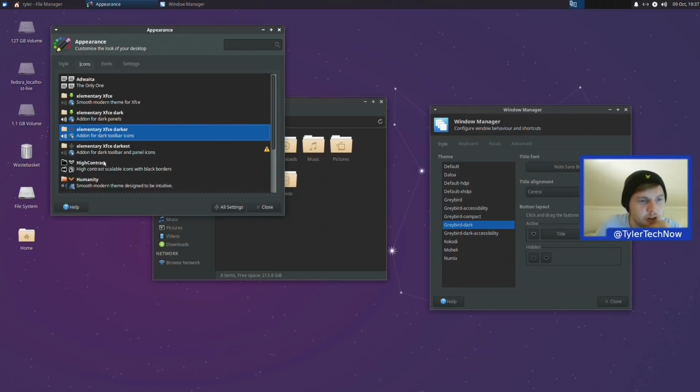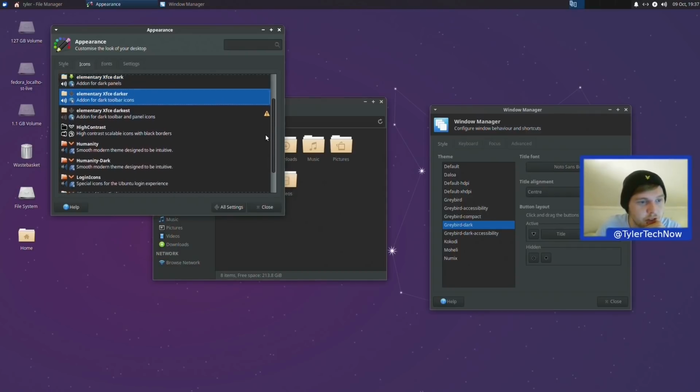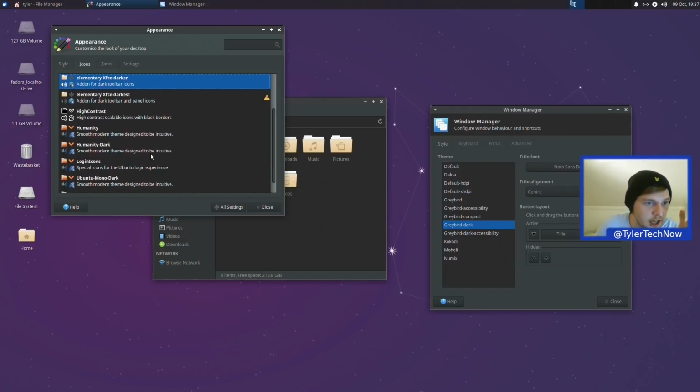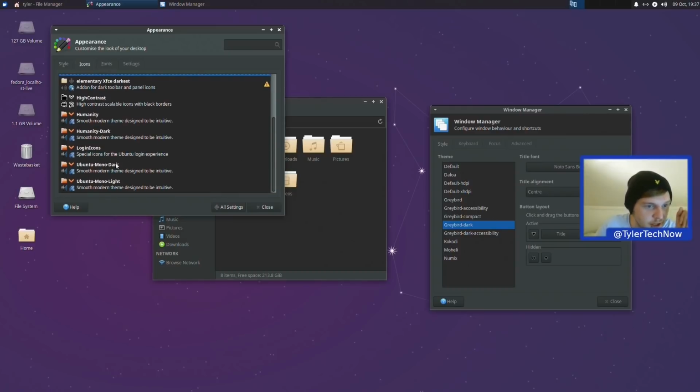So if we go into icons, we can see that we're using the elementary XFCE darker set, but there are a few additional ones, mainly just the elementary variations. So we're on darker, but they have dark, XFCE and darkest. And then we have the Humanity set, etc., and the Ubuntu Mono dark and Mono light.